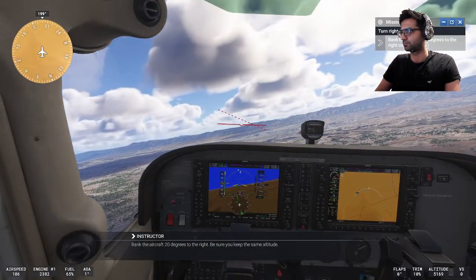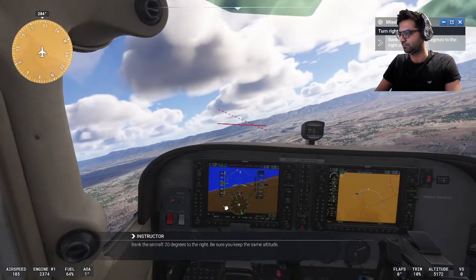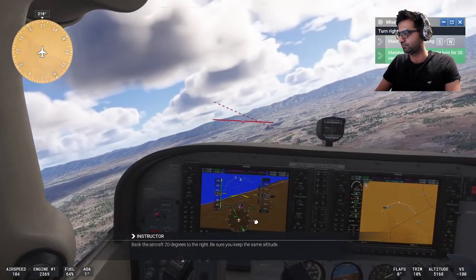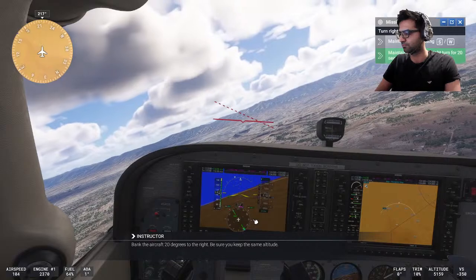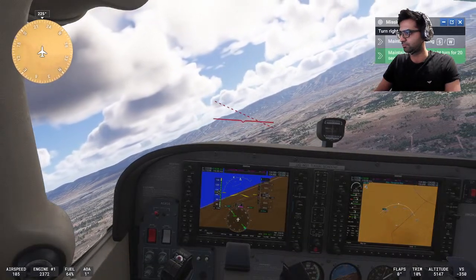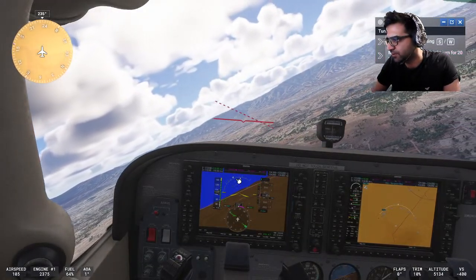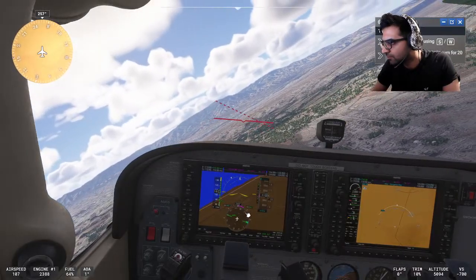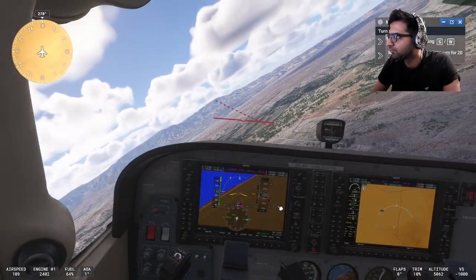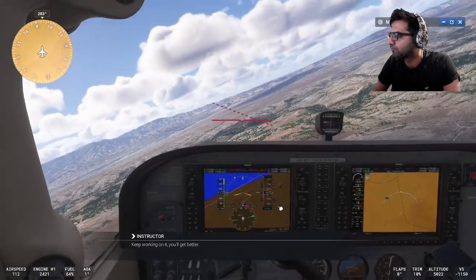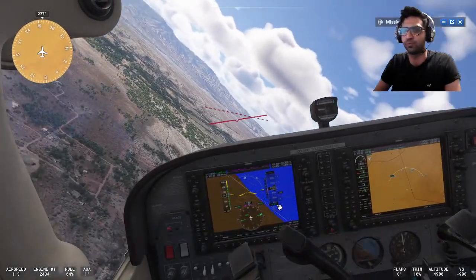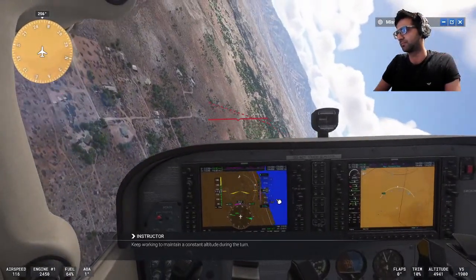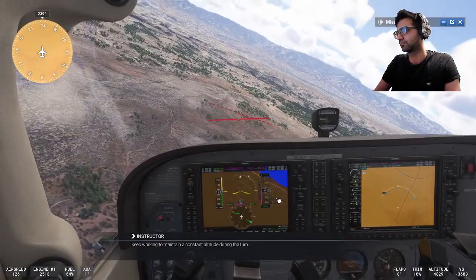Bank the aircraft 20 degrees to the right. Be sure you keep this. Keep working on it. You'll get better. Keep working to maintain a constant altitude during the turn.